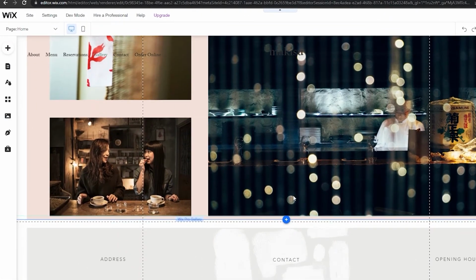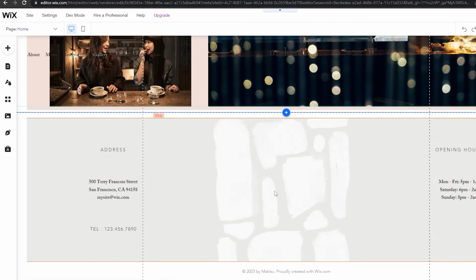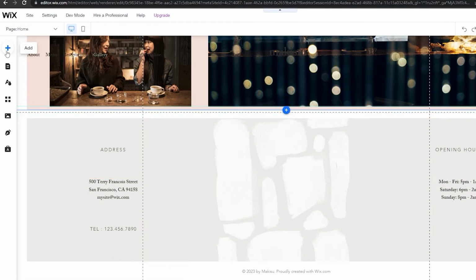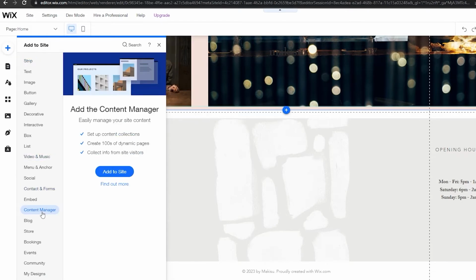So once you're on this website, let me just go ahead and delete this form section so that we can go ahead and add our own. If we come over to this part on the left side, we can see we have a bunch of different options. We need a CMS option here, but we don't have it, and chances are you might not either. So what you need to do is click on this plus button, and here you will see the content manager. Simply click on add to site.